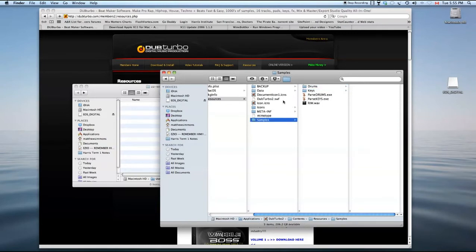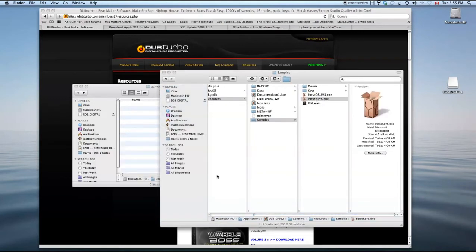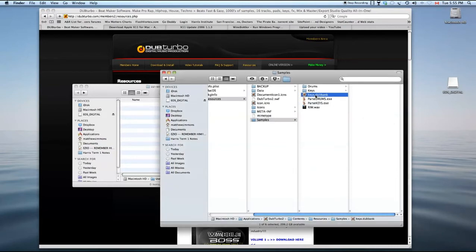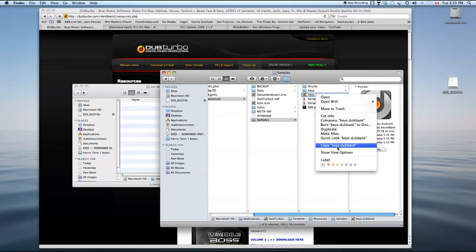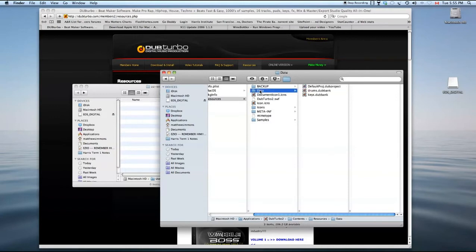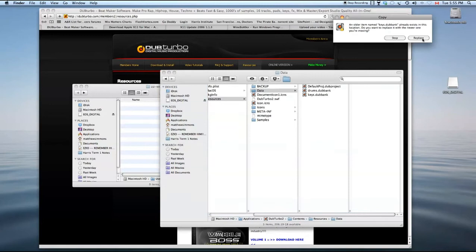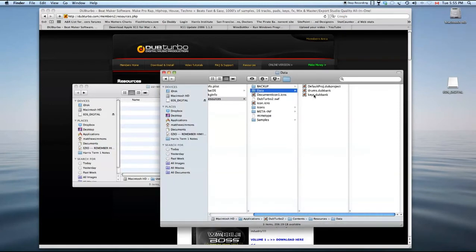And now we added keys as well, right? So we're going to parse the keys. It'll ask you if you want to run it. Give it a moment. Let it do its thing. It'll pop up with the keys. Copy the keys. Go to your data folder. Overwrite the old keys. Replace it. Great. So now when we start DUBturbo, we'll have the new samples in both the keys and the drums.